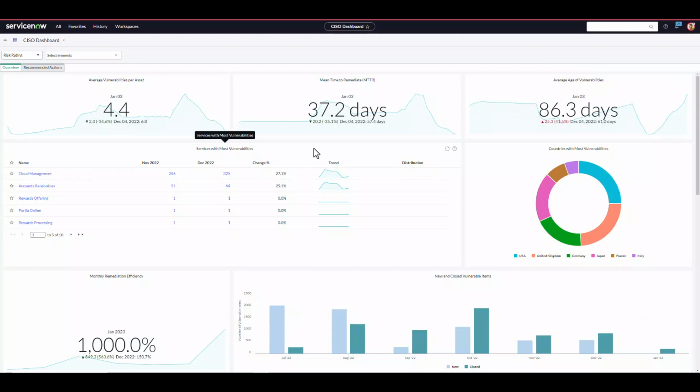And we can also see a breakdown of which services have the most vulnerabilities on our network to understand that business context. If we're a globally distributed organization, we can also see a breakdown of countries which have the most vulnerabilities. We can see our monthly remediation efficiency and how our teams are getting better at responding to vulnerabilities. And finally, we can see a breakdown of new and closed vulnerable items over a set period of time.